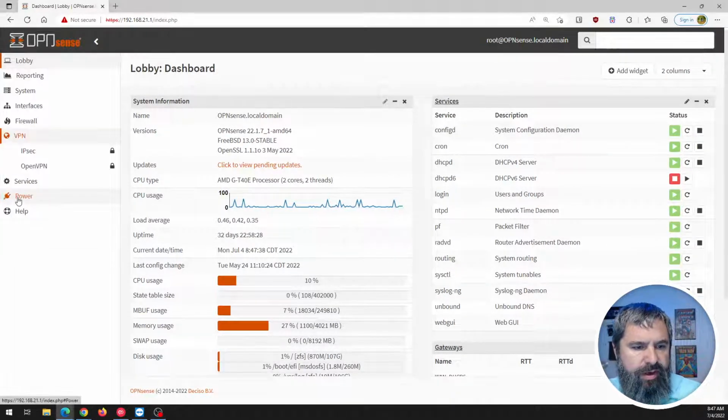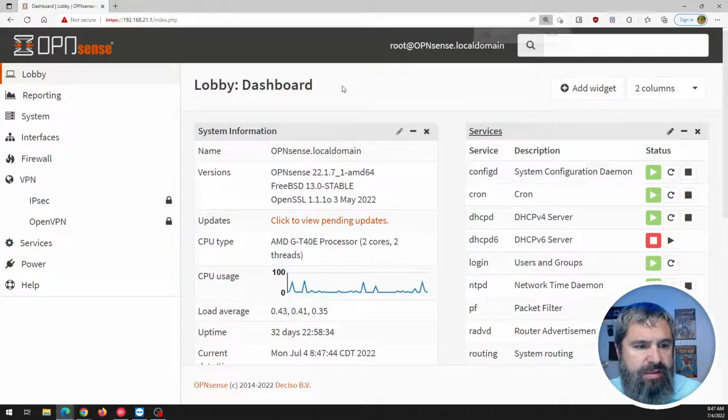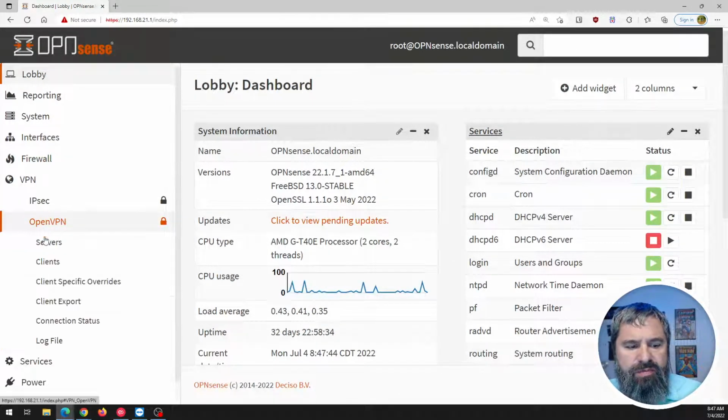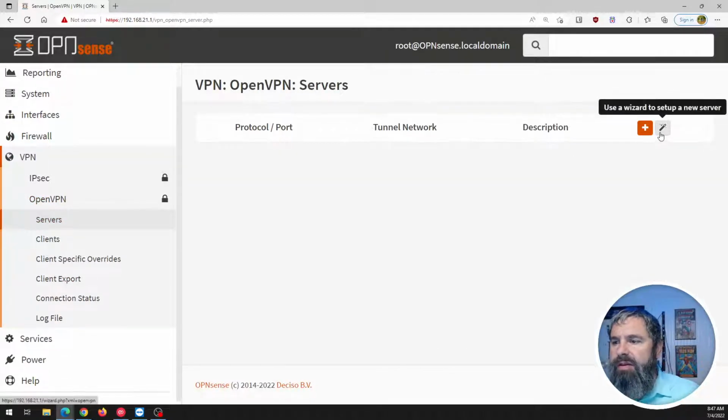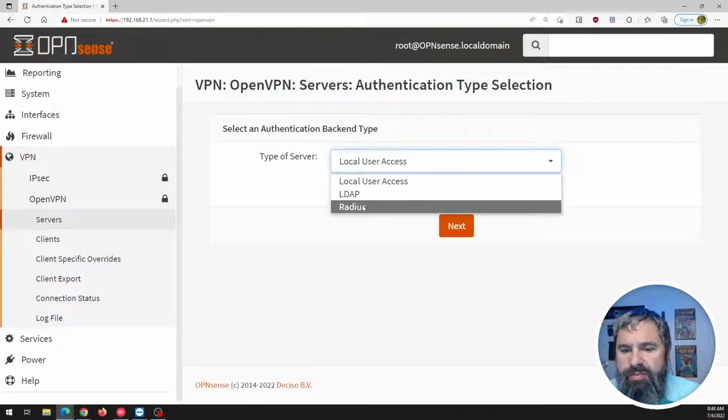So go over here and click on VPN, and let me just go ahead and make this bigger so everybody can see a little easier. Click on OpenVPN and click on Servers. Now, there's a setup wizard right over here. You can just add it yourself and do everything, but we're going to go through the setup wizard and see how it takes us.